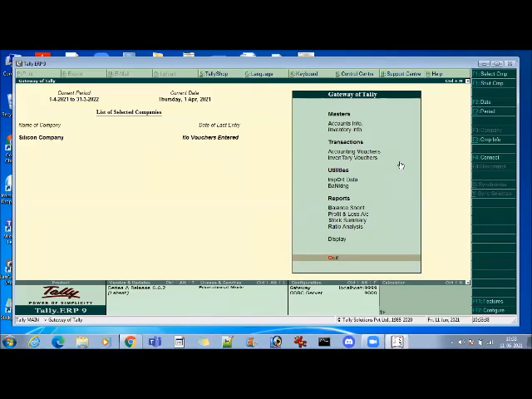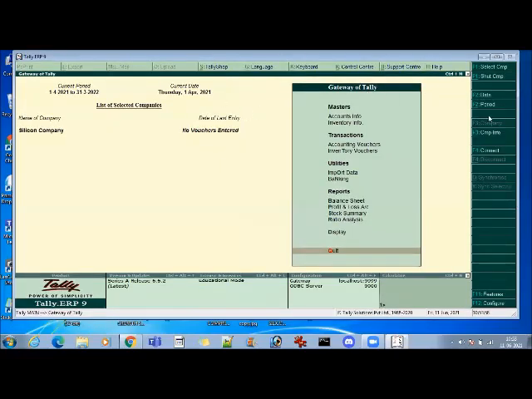I want this Gateway of Tally menu screen to be drawn there. Please take a screenshot, all of you. Have you all taken it? Respond once you have taken the screenshot. Yes ma'am, we have taken the screenshot. I'm saying to take only the Gateway of Tally screen. Don't take the full screen.